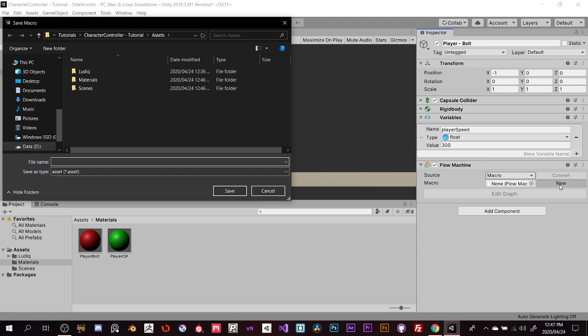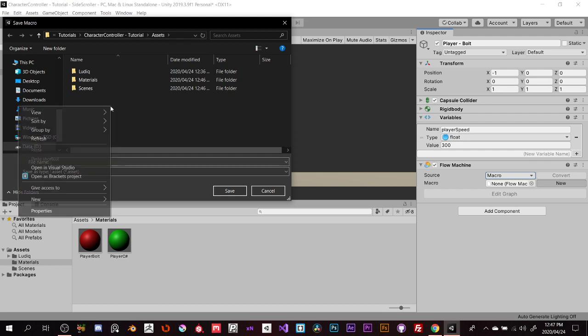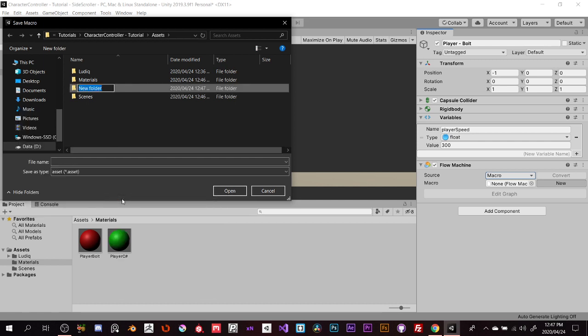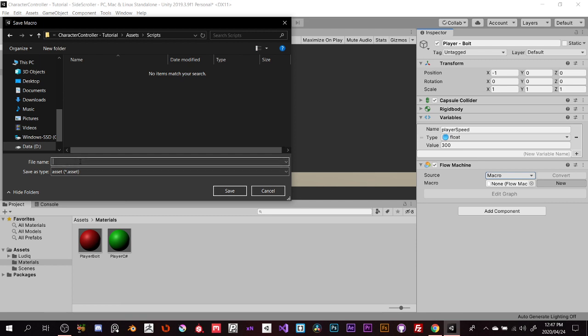And now we need to go and click new, because without clicking new, we don't actually have a script assigned to the flow machine. Remember, a flow machine is just a visualizer for the code that we're inserting into it. So I'm going to right click and create a new folder here. Let's call this Scripts. I'm going to call this one PlayerControllerBolt.